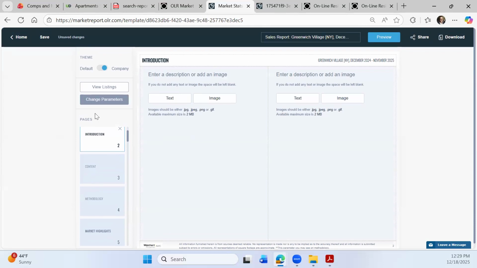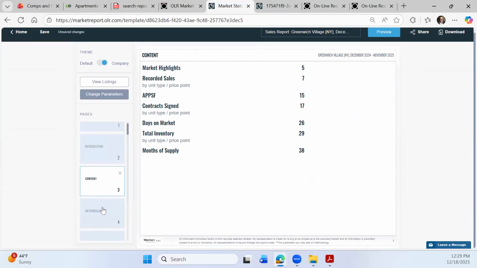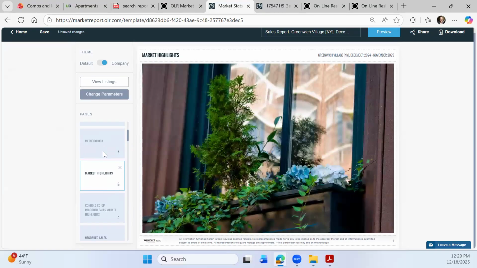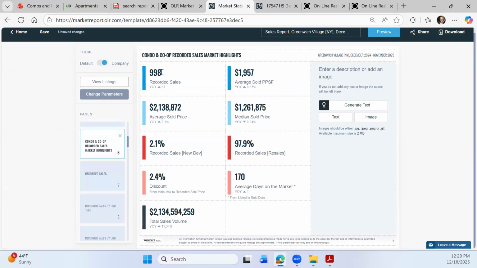But again, what you can do is add information in here. It goes through their methodology. It goes through the market. So over the last year, about 1,000 sales happened in Greenwich Village. The average price per square foot was 2,000 per square foot. The average sold price was 2.1. The median 1.26. Again, what's going on with everything, right? So discount, days on market, right? You can add your own text in here as well, right?